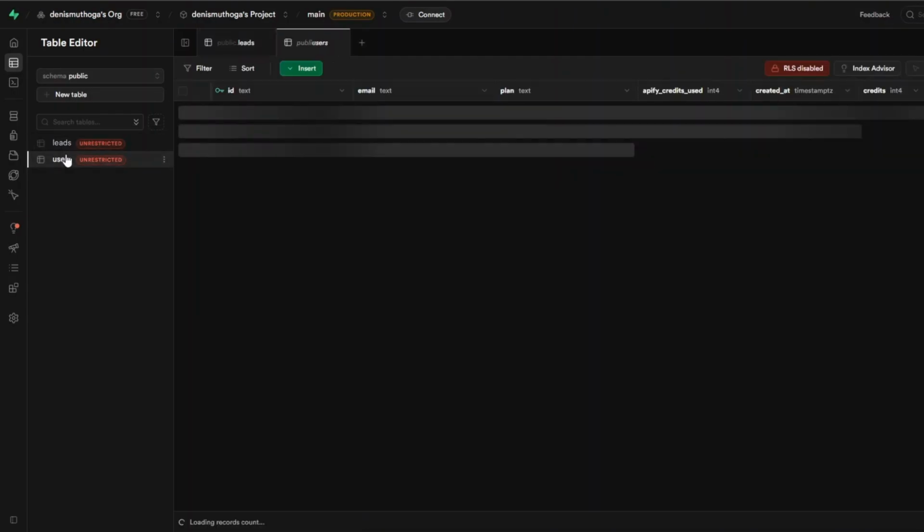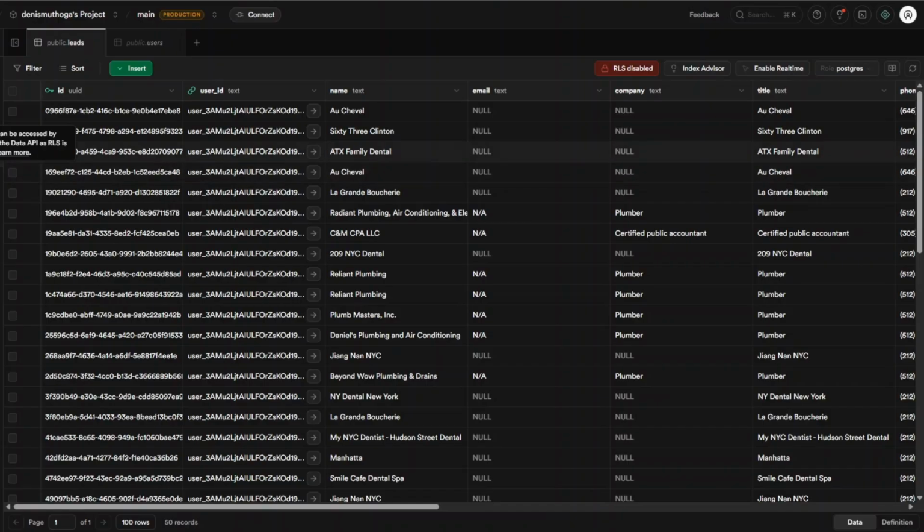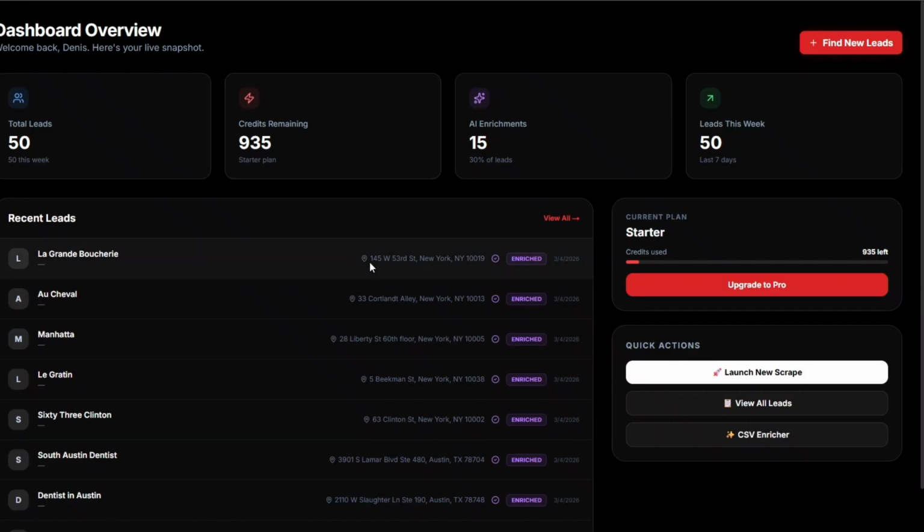So for the users table, these are the users that sign up to our site. So we are going to store the information right here. So we're going to store their name, email, the plan, credits used when we created them, and the credits left right here. So to connect your database to your site, it's pretty simple.